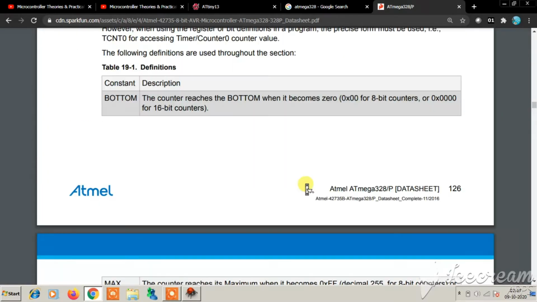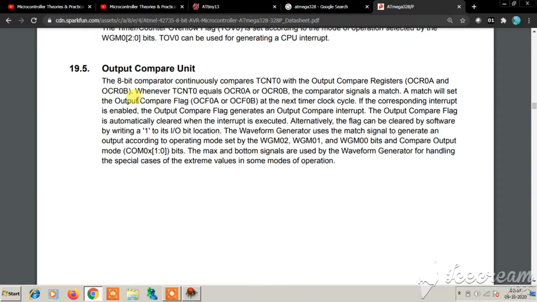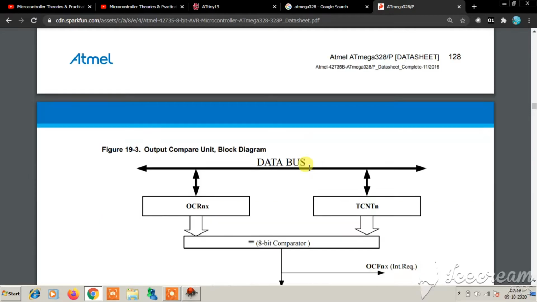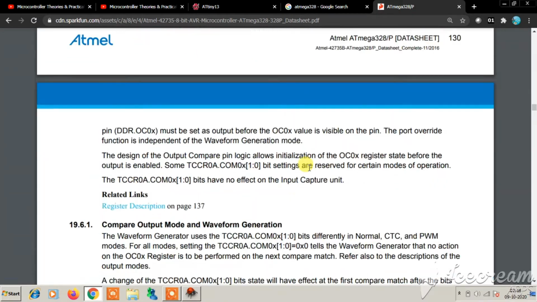Move a little below, and you can see the output compare unit. This 8-bit comparator continuously compares TCNT0 with the output compare registers OCR0A and OCR0B. When TCNT0 equals OCR0A or OCR0B, the comparator signals a match. A match will set the output compare flag at the next timer clock cycle, and the corresponding interrupt, if enabled, is generated by the OC flag. This can be properly understood if you look at the timing diagram. So let's move below.